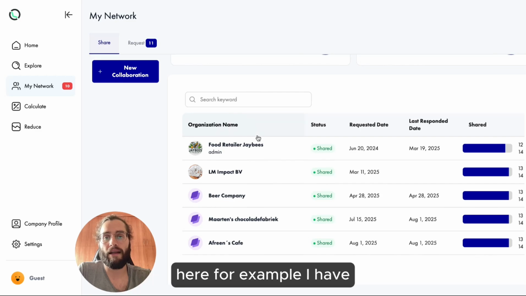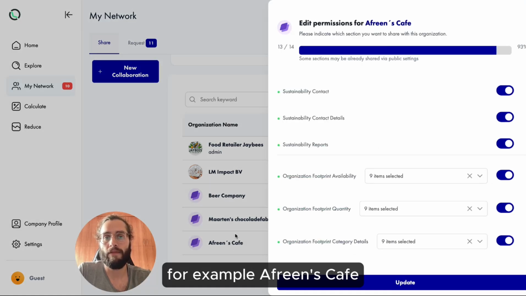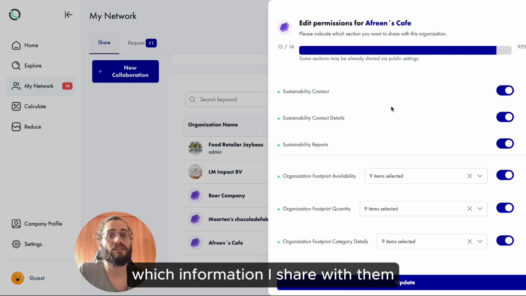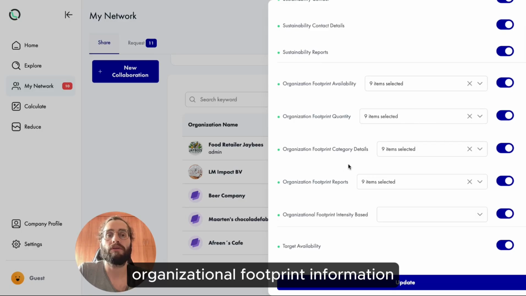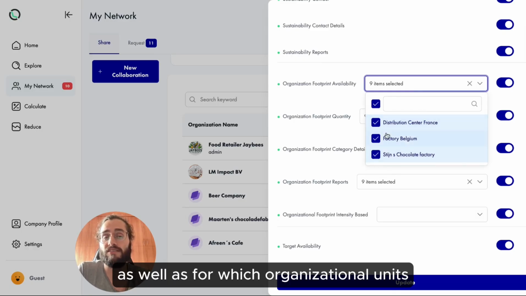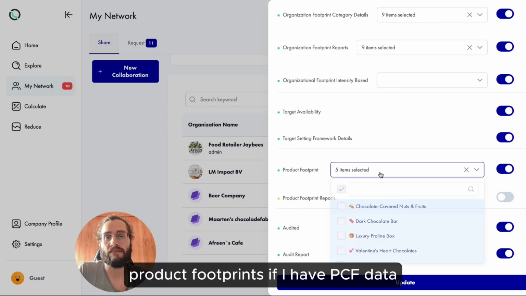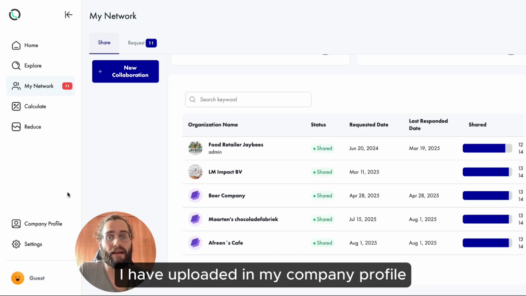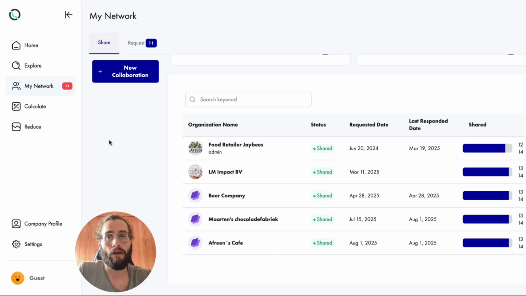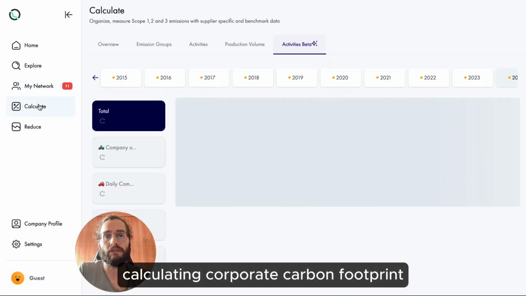Here, for example, I have some customers who requested data from me, for example, Afriens Café, and I can then choose which information I share with them. Sustainability contact information, organizational footprint information, as well as for which organizational unit I want to share the information, targets, product footprints if I have PCF data, as well as audit reports. Now, Afriens Café will have access to the emissions data I have uploaded in my company profile, which then helps us move on to the second step, calculating corporate carbon footprint.